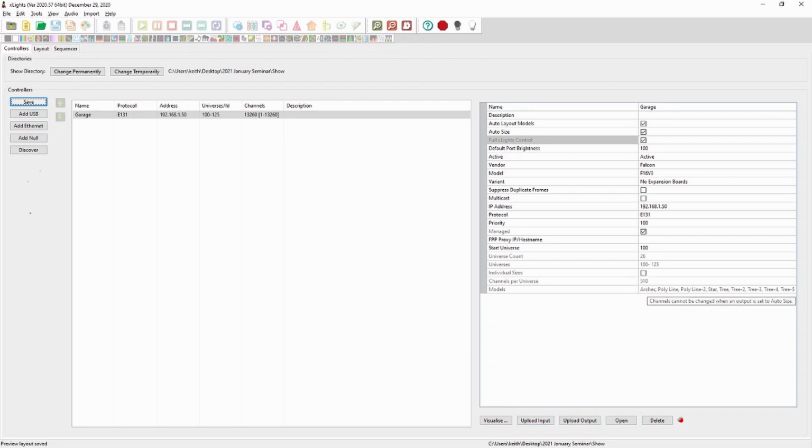Channels per universe, Scott. Look, 510, 512, you definitely don't want to have any other number, but either one is fine. The Falcon doesn't really care. It will cope quite happily with either.